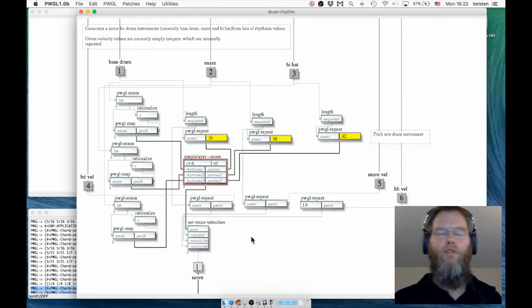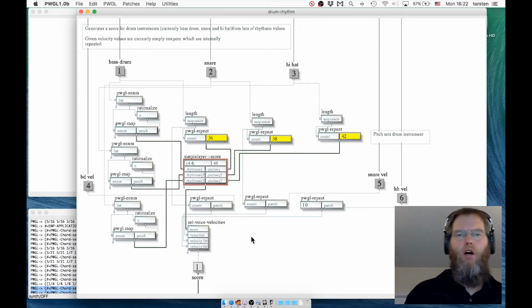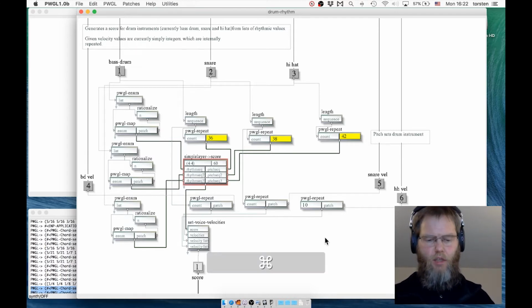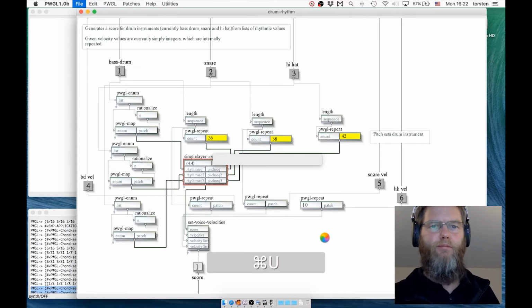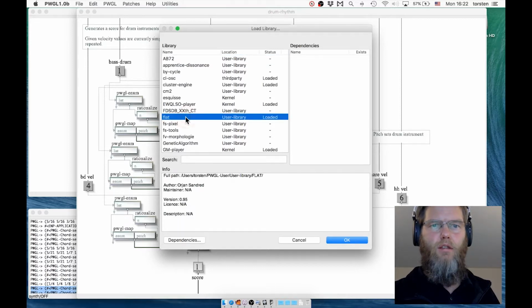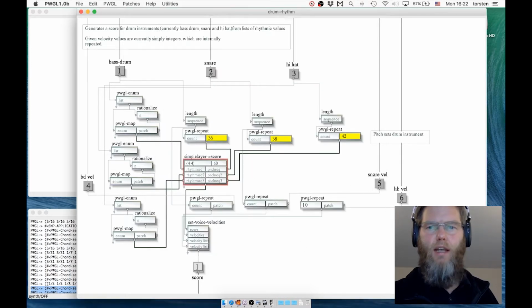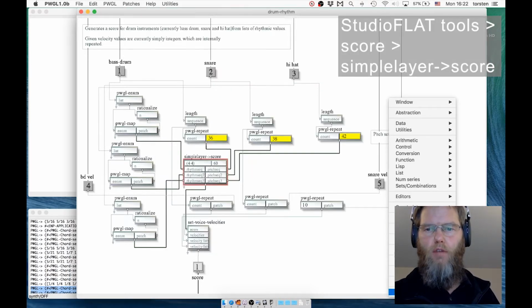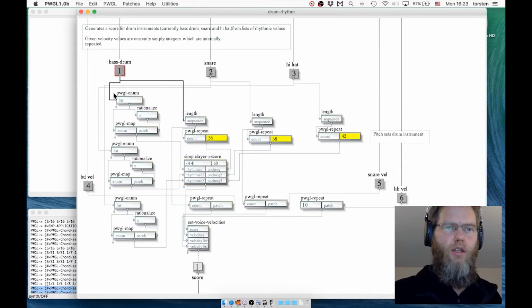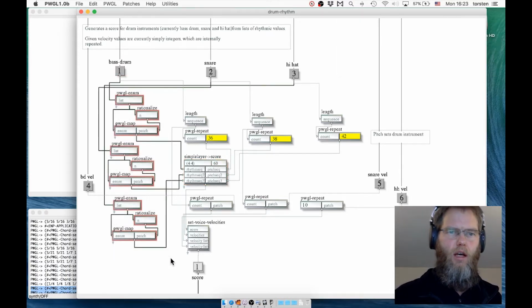You get that if you went into the installation video I showed in the beginning and have the library Studio Flat installed. I load the library. There is this library, version 100. And within that library, we have the box Studio Flat score, simple layer to score, which is this. Disregard this for now. Actually, I can delete this.